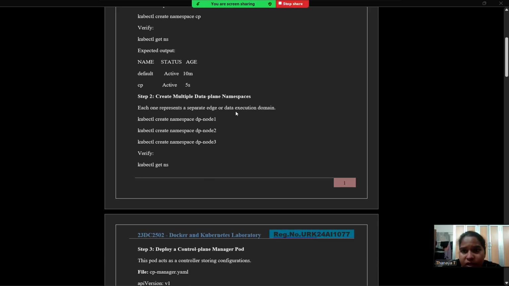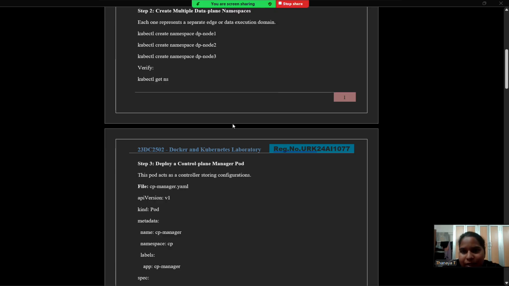And step two, create multiple data plane namespaces. Each one represents a separate edge or data execution domain. kubectl create namespace dp-node1. kubectl create namespace dp-node2. kubectl create namespace dp-node3. To verify, kubectl get ns.